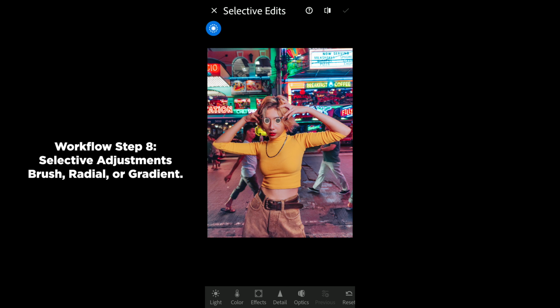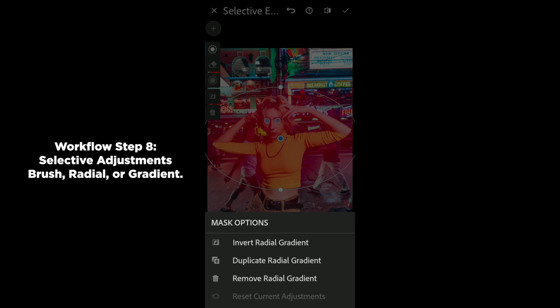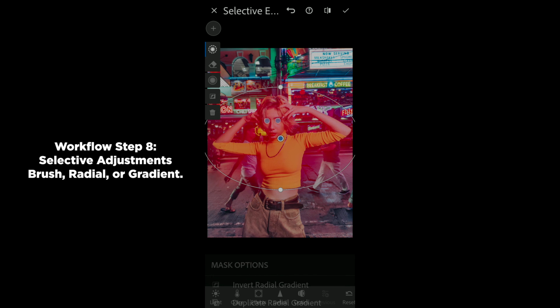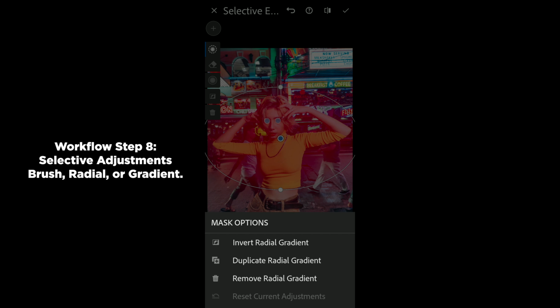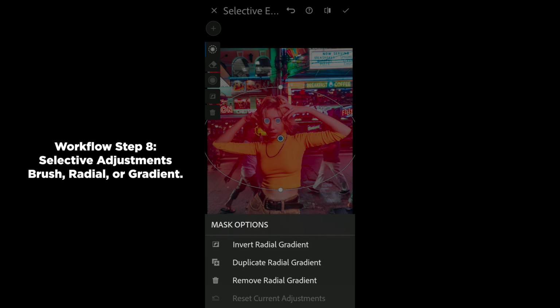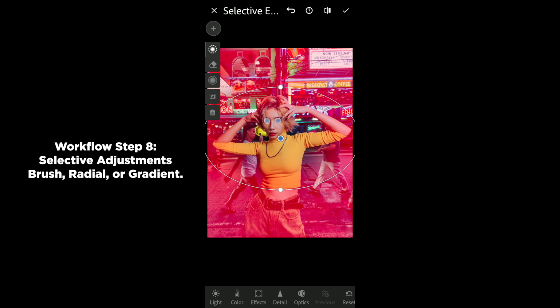There you go. What I'll do is make this wider like that. There you go. And then hold on to that circle over there, and just hold it for this option to appear. This is the invert radial gradient. This will invert it, affecting the background and leaving partly the subject alone right there.